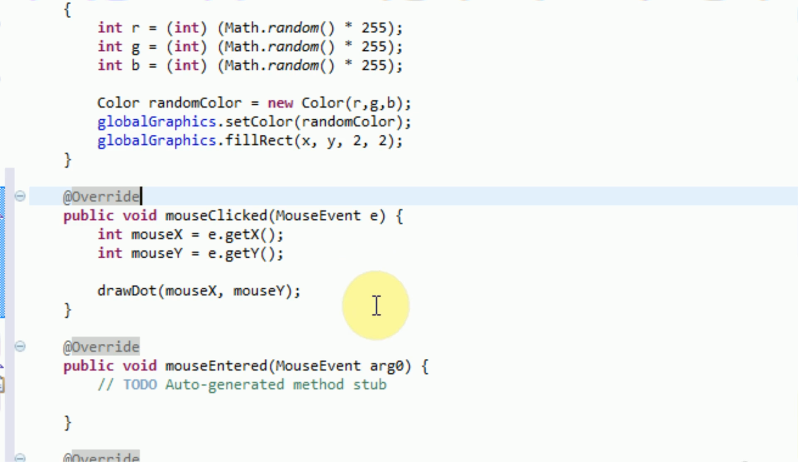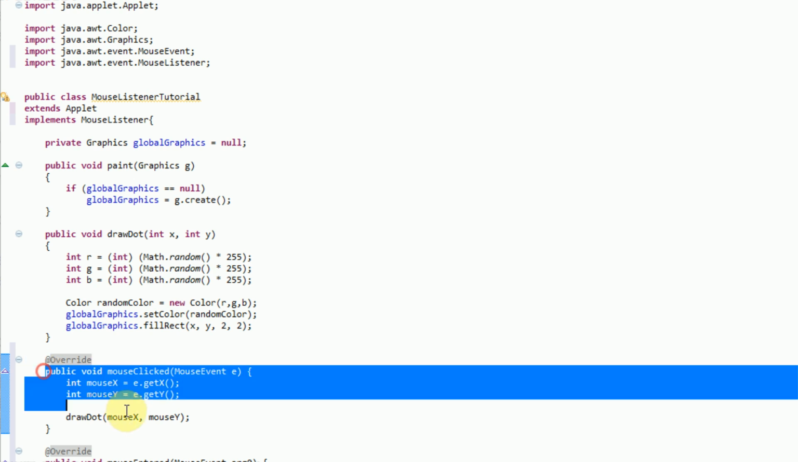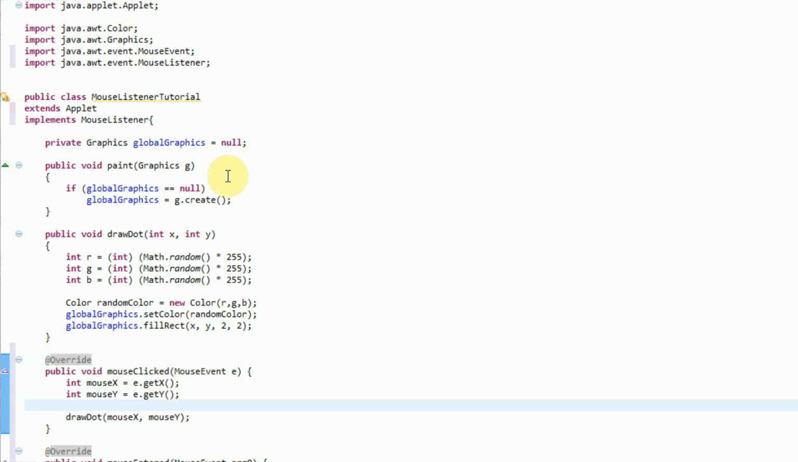And there you go. So currently our class is a MouseListener, and when the mouse is clicked, it does this. The only problem is when we run our applet, it doesn't know that it's its own MouseListener. So we have to tell the applet itself to use itself as a MouseListener.